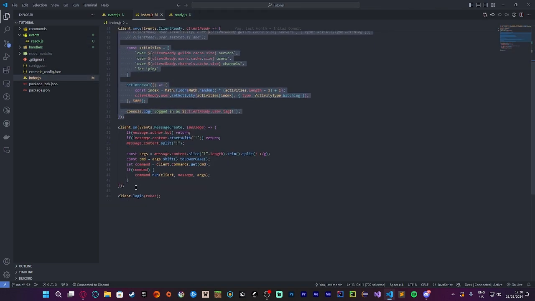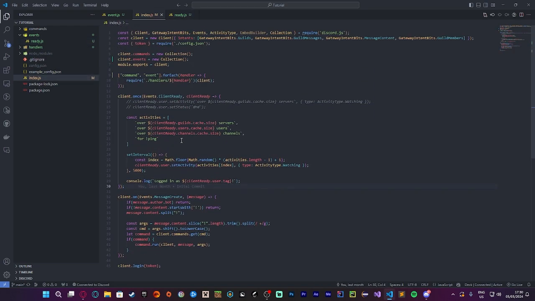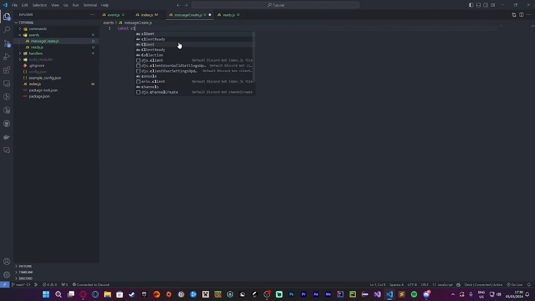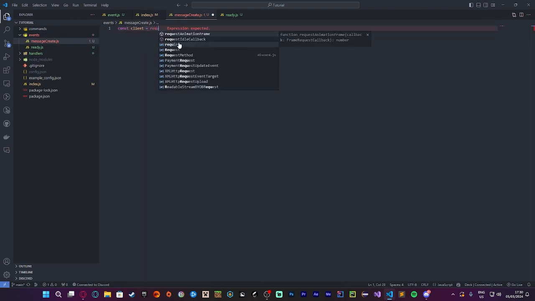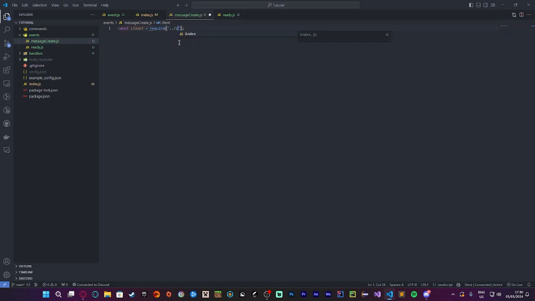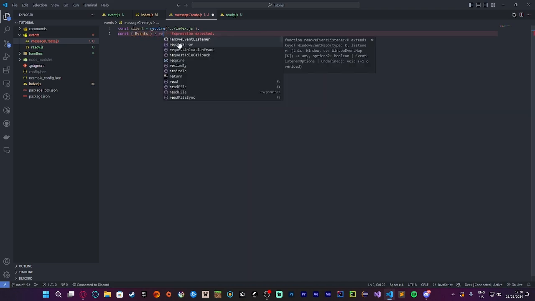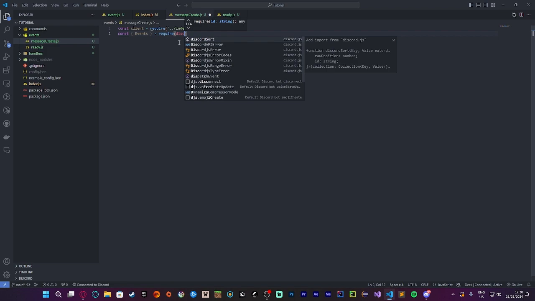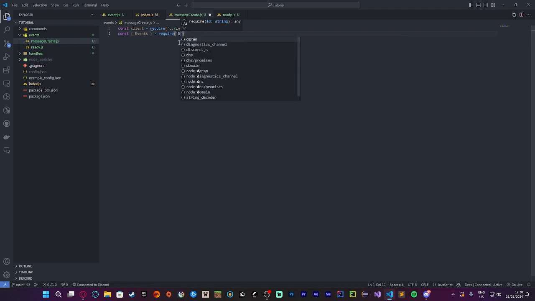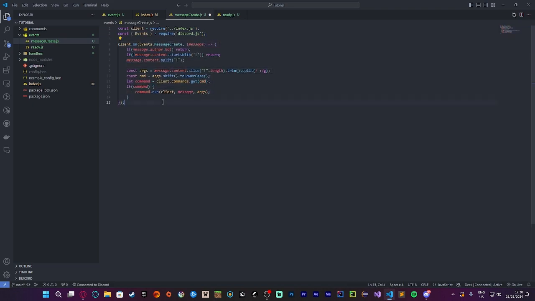then we're going to do the same for this messageCreate event. So in events, we'll go to messageCreate.js. We'll do const client equals require, and then we're going to import the main file again, index.js. We're going to do const events equals require discord.js. And then we'll just paste in the messageCreate function here as well.